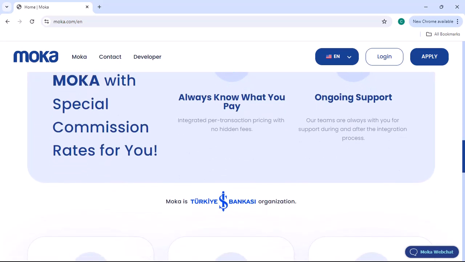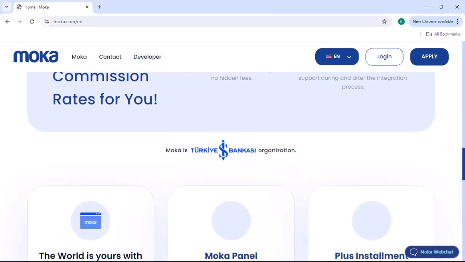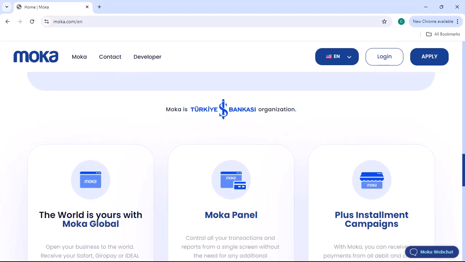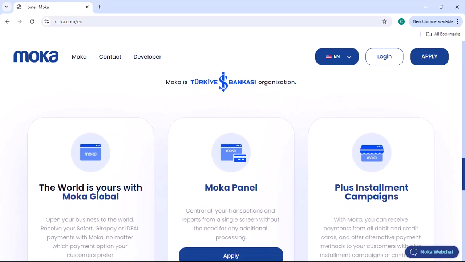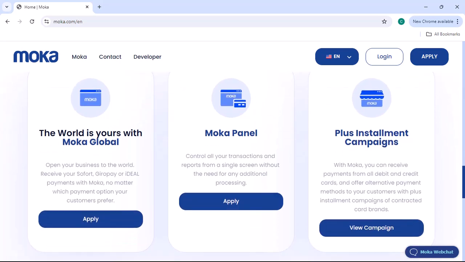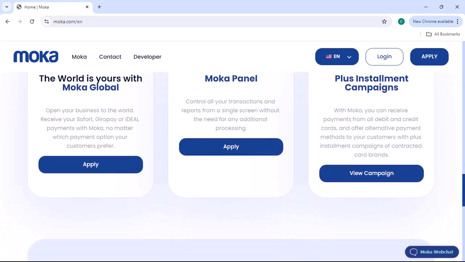Step-by-step guide. Log into your Moka app. The first step is to open your Moka app on your smartphone. Make sure you're logged in with your correct credentials. Navigate to the transfer section. Look for the transfer or send money option within the app. This is usually located on the main dashboard or in the menu section.